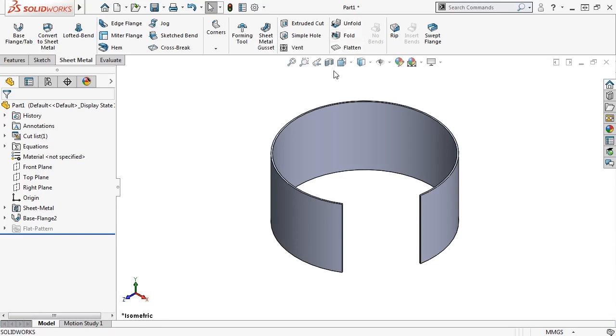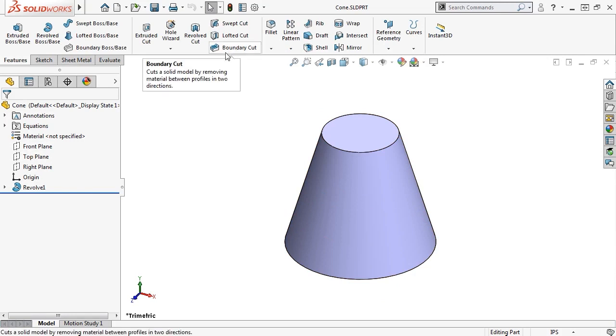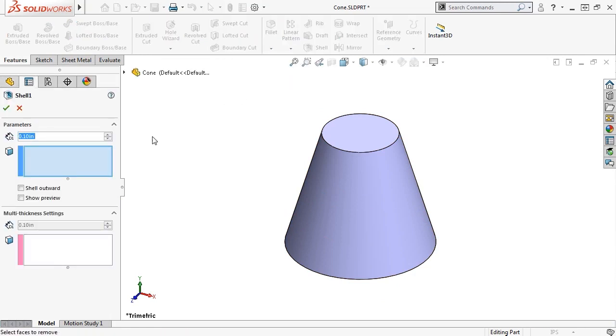Let's take a look at creating a cone. To do this, I will start with a cone-shaped solid part. I used a revolve feature, but you can use any feature that will result in a cone. Next, I will apply the shell feature in order to make this a thin-walled part. In the Faces to Remove selection window, I will pick the top and bottom faces.